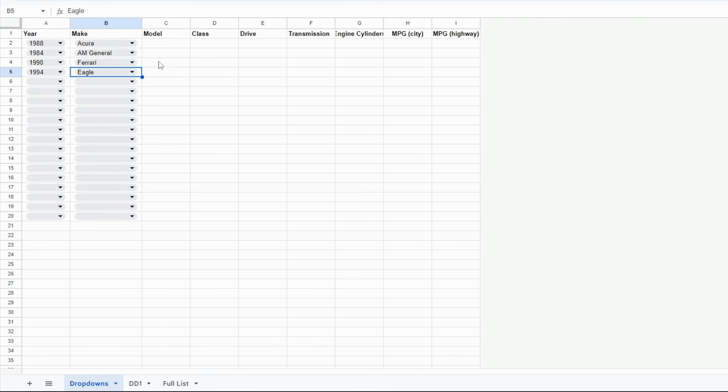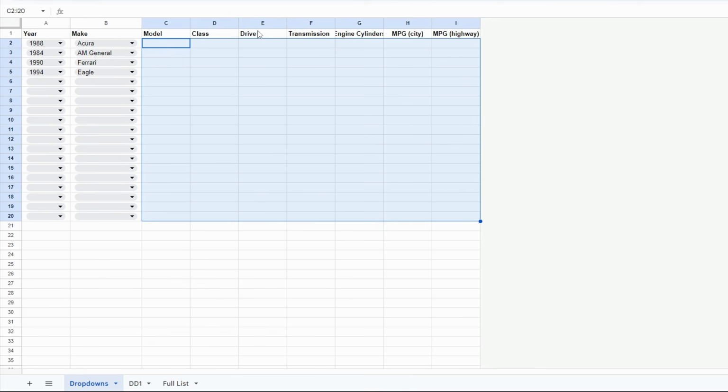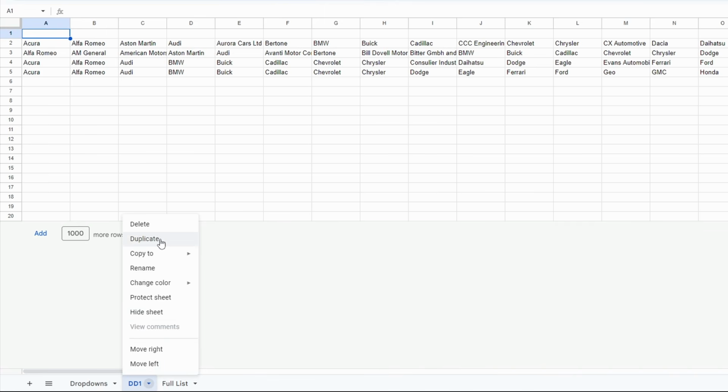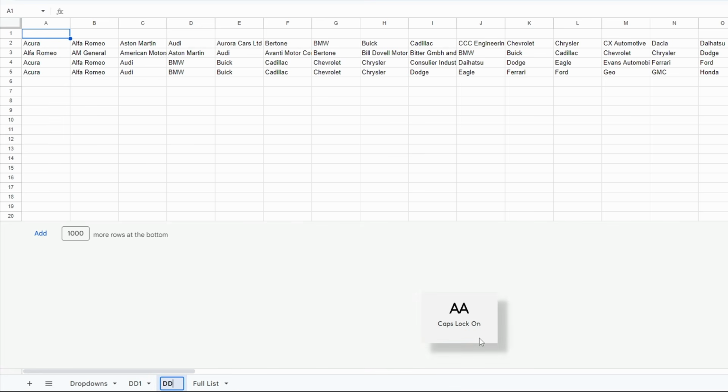We'll go back to our dropdowns, and we just need to do the exact same thing to fill in the model, class, drive, and so on. First, let's duplicate dropdown list 1. Duplicate, call this DD2.